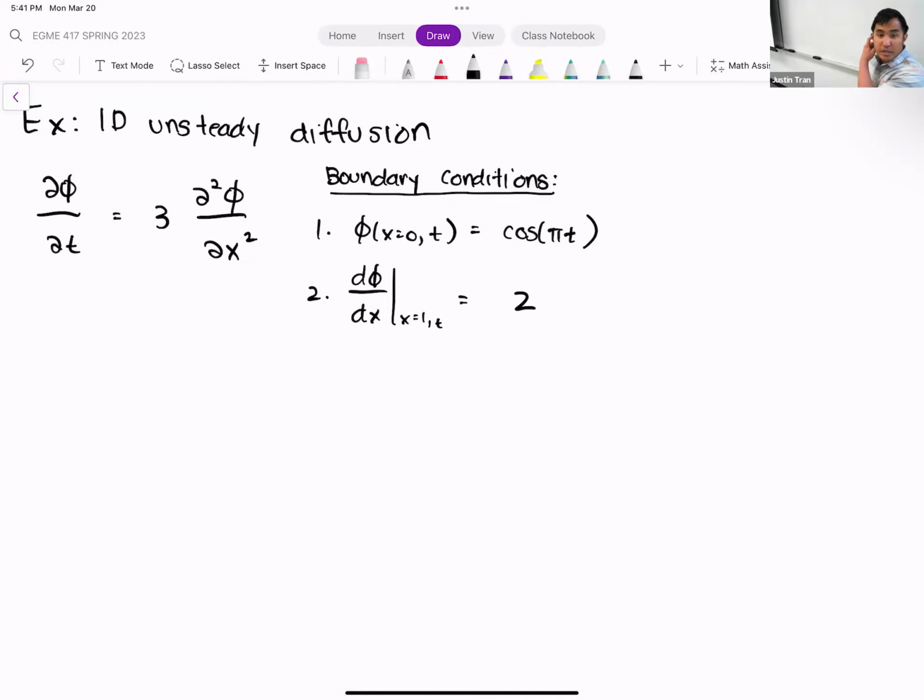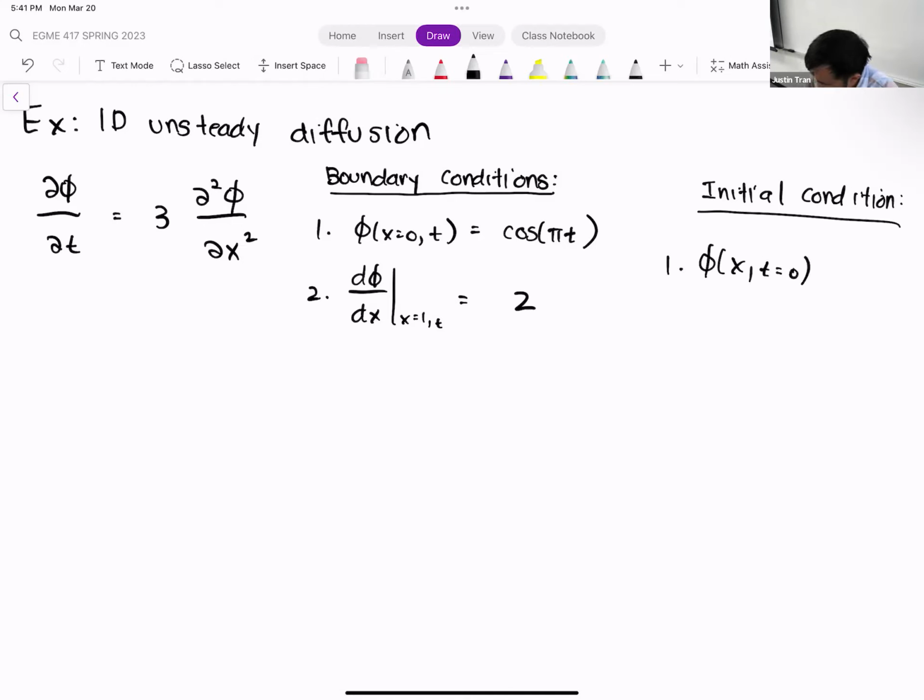Our other boundary condition is going to stay constant. And so we're going to have a constant Neumann boundary condition of 2 on the other side. Okay. And so our initial condition, we're just going to use a simple 0 initialization. So we're going to say at all values of x, when t is equal to 0, phi is going to be 0. Okay.